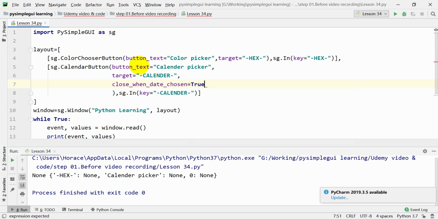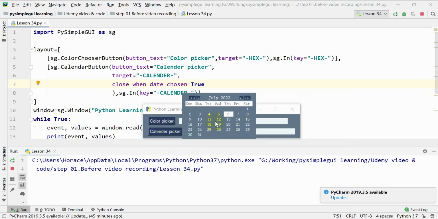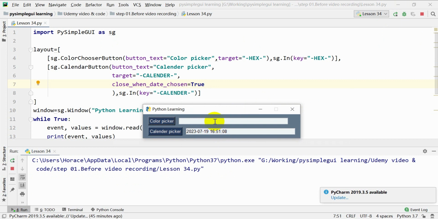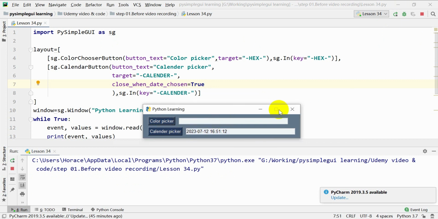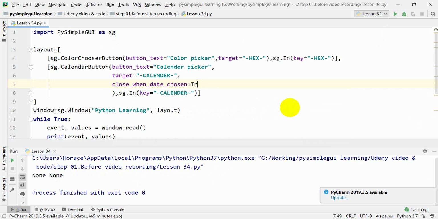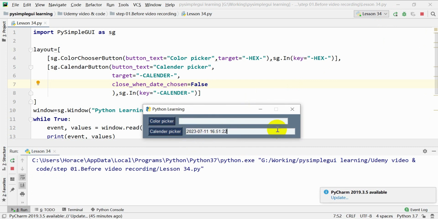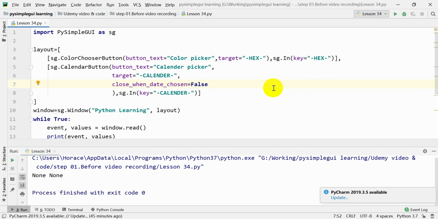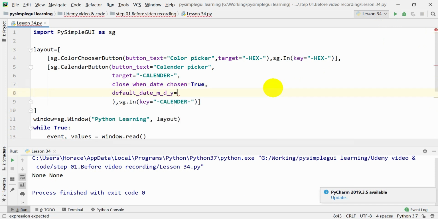So when this is set to True and we choose a date, this calendar automatically closes. Like we press something and it closes. If we don't want it to close, we can change this to False. This way, when we select one, we need to press OK here in order for it to show up. Alright, after close_when_date_chosen, we have the default_date_m_d_y, month, day, year.